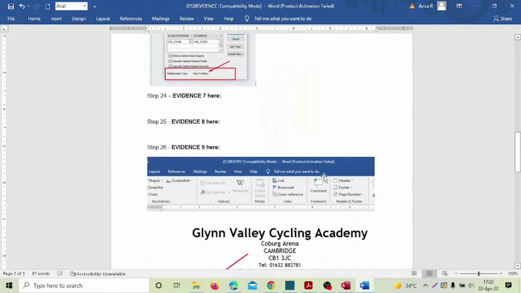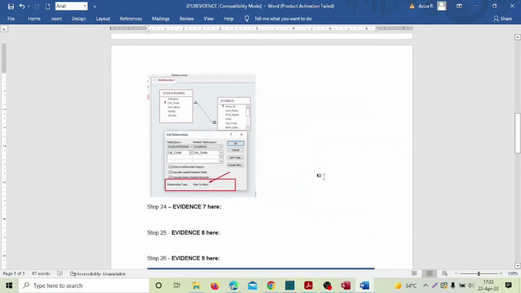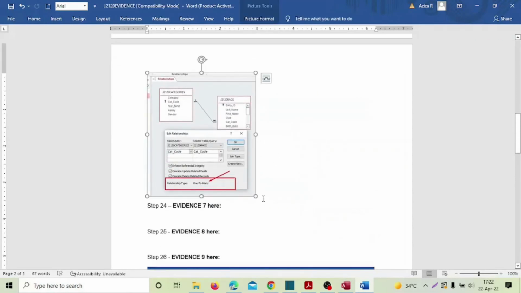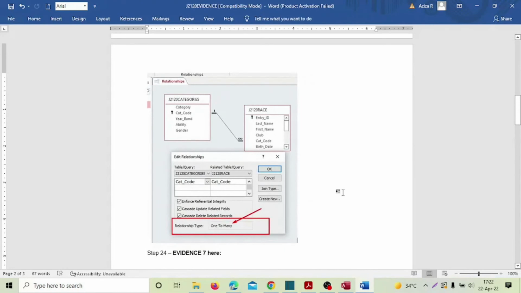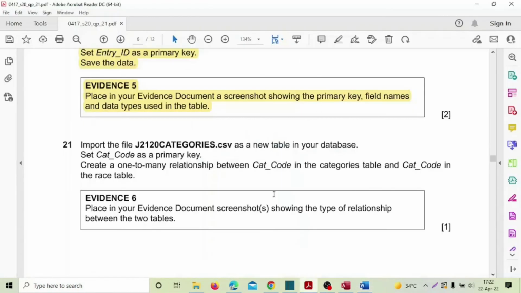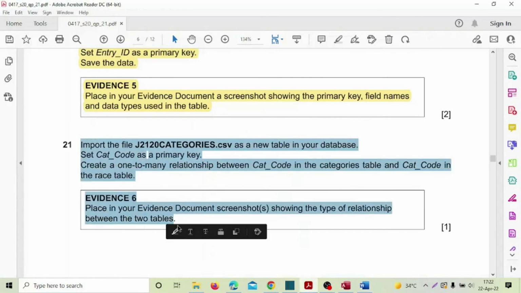Yes, is it clear? Yeah. Now step 21 is done.